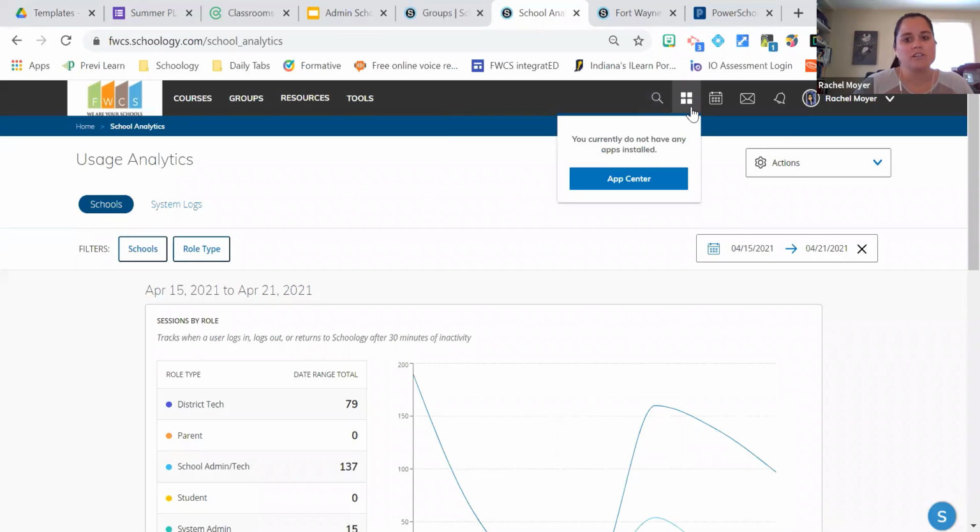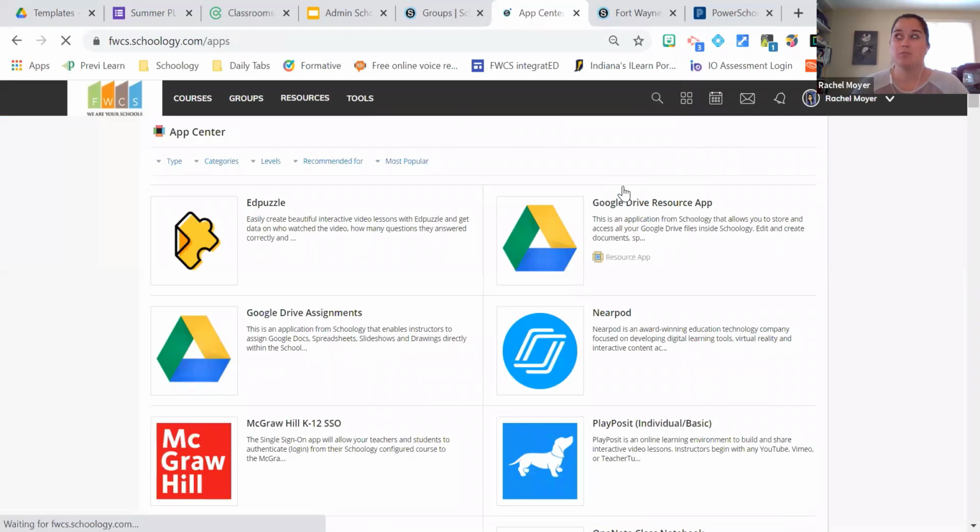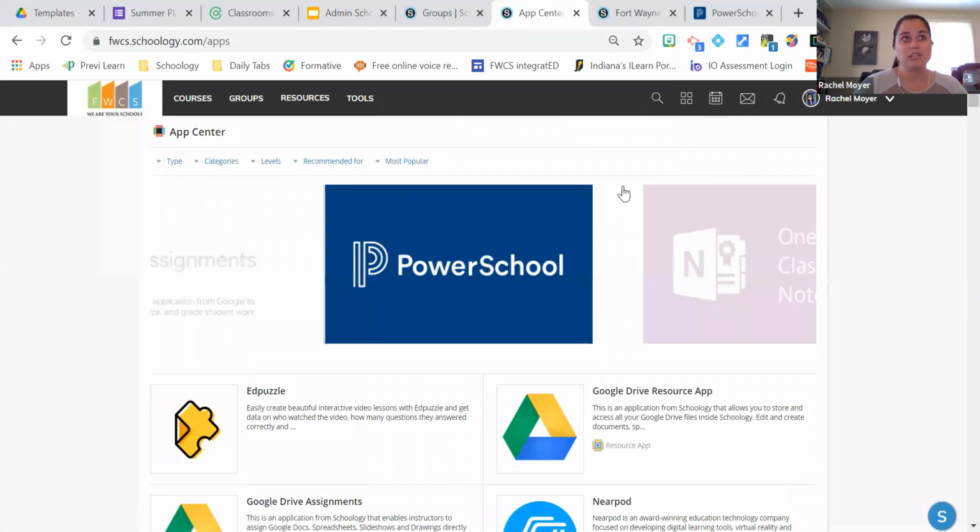Then the 4 squares, this is the App Center. If you click the waffle, it's going to ask you to go to the App Center. Schoology does integrate with, I believe, over 300 third-party sites. A lot of them, to integrate, we do need the key and secret. So we can't necessarily connect them all, but you can still link them to your page. They just may not embed into your page.